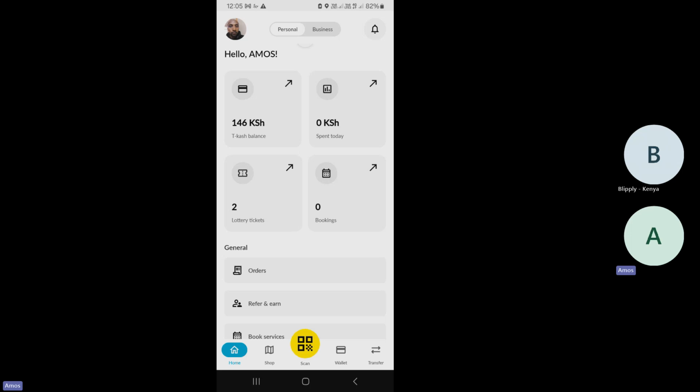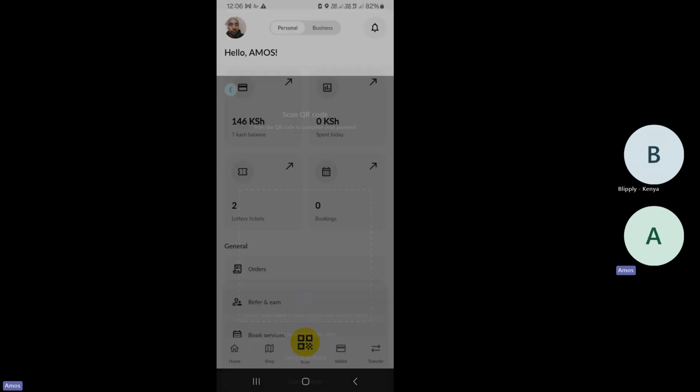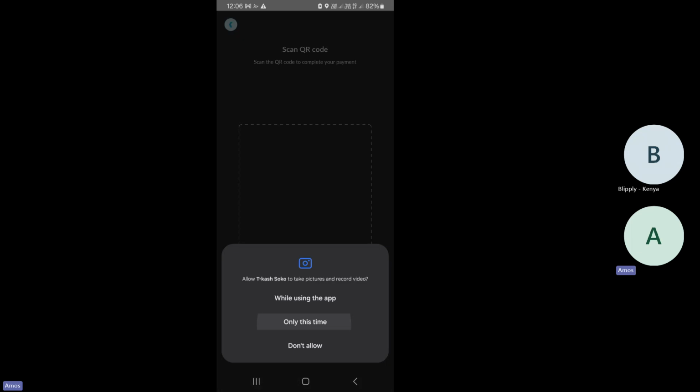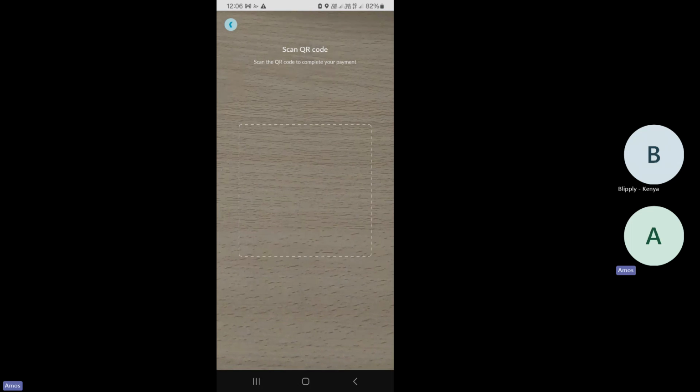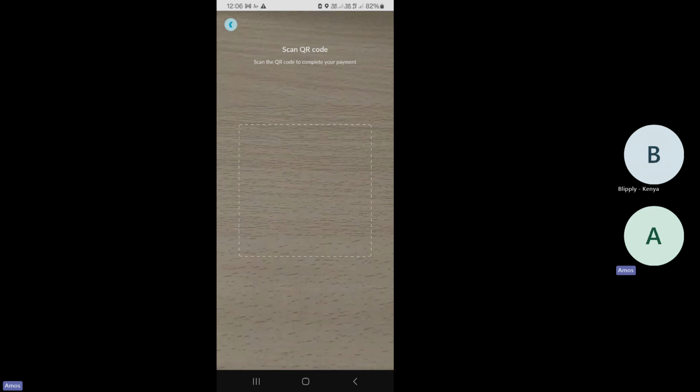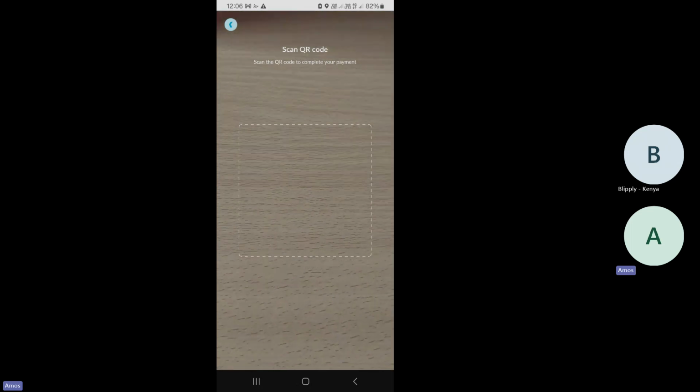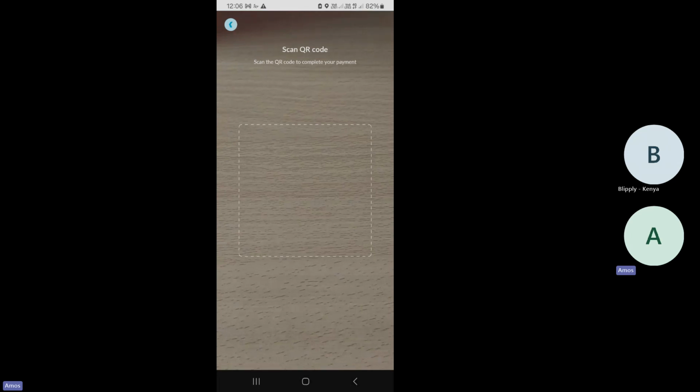So under the scan, yeye client wako anafaa press your scan. Kwa ile QR code yenye tumeacha kwa business side. So your client is supposed to tap on the scan. Once they tap on the scan, it brings the camera so that they can scan. And then you can see a box is appearing there so they can scan the QR code and they are able to pay you directly using the Tcash platform.